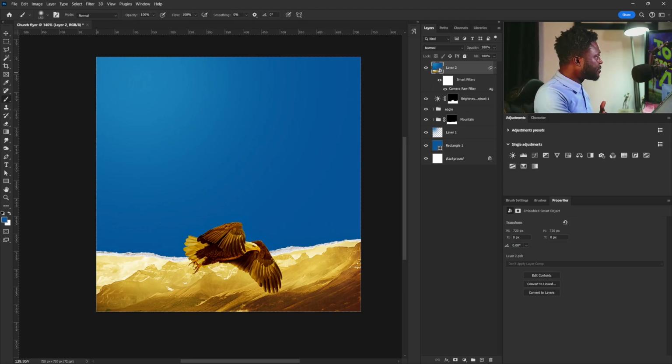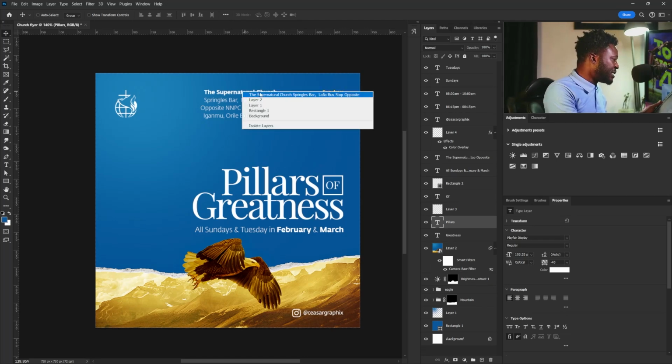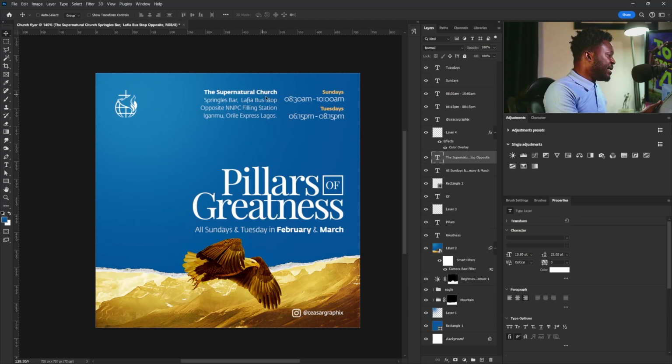I'm going to add my text. All right, so I've added my text to the project, and the font I use right here on the venue and the date is Federal Sands. All right, you can get this from the internet. All right, then for the title here, I used Playfair Display. You can also get that from the internet.